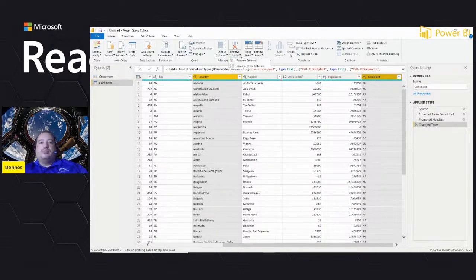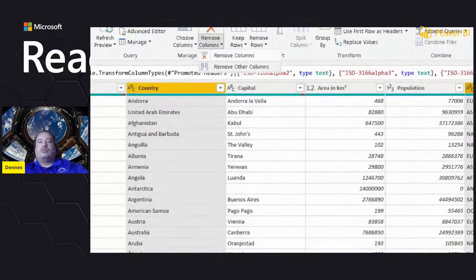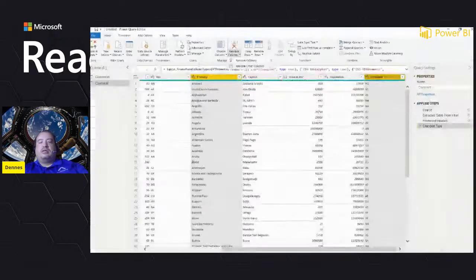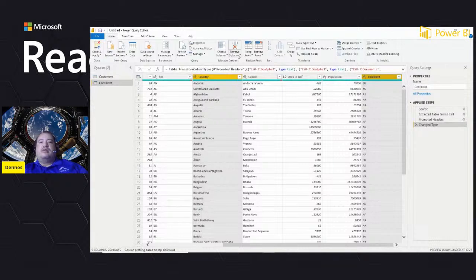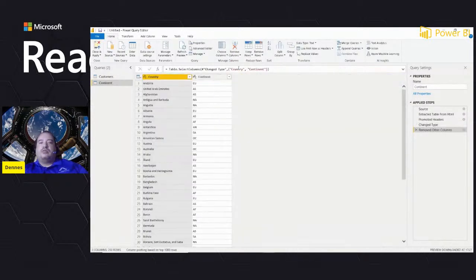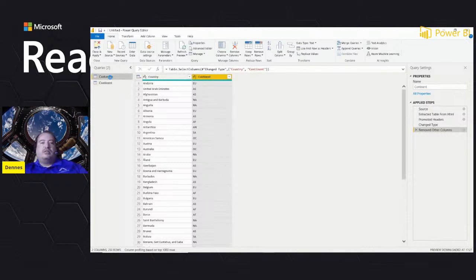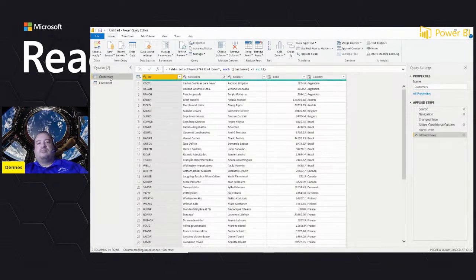So I use remove columns and remove all other columns. What this means is I will remove all the columns that I have not selected. Remove other columns. Here it is. So I have the country and the continent on this table, and I have customers on the other table.